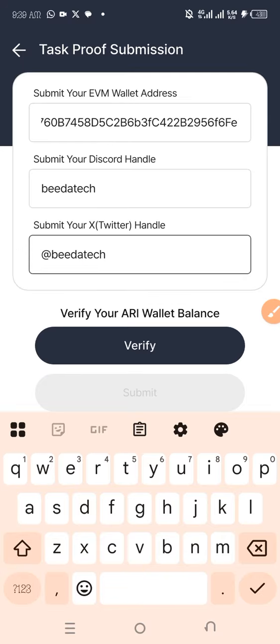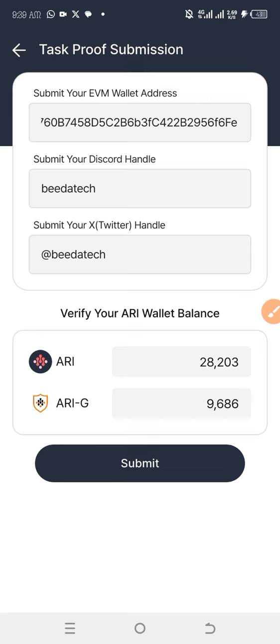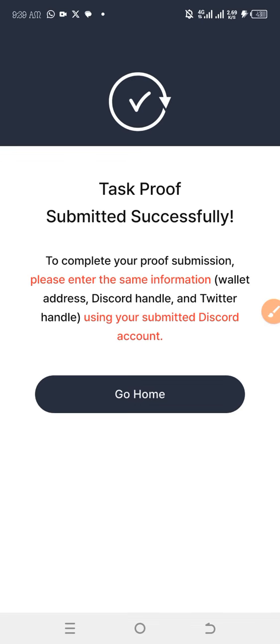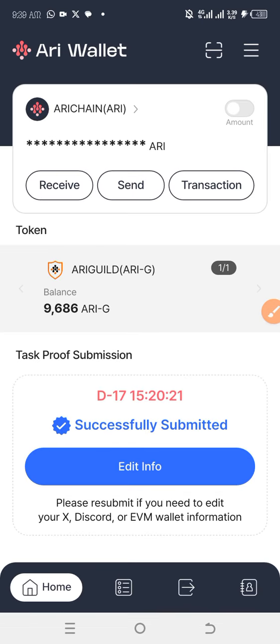So as you can see, here it is at beta-tech, and I'm going to verify. Look at it, submit. So click on it, it has successfully submitted. Now the second step is to go back to your Discord account and link the same information you linked here.